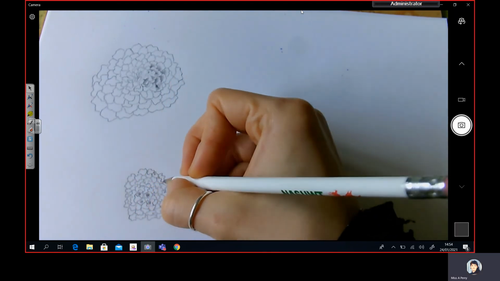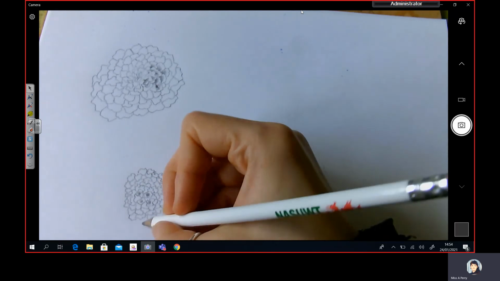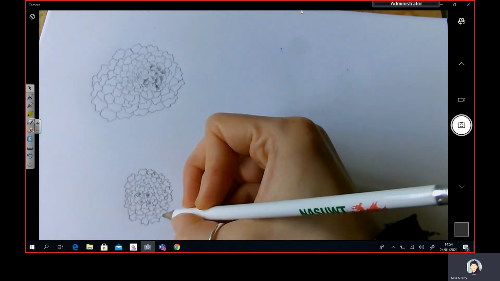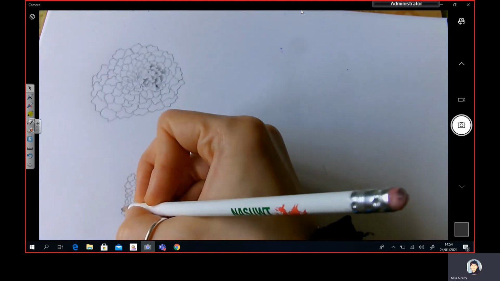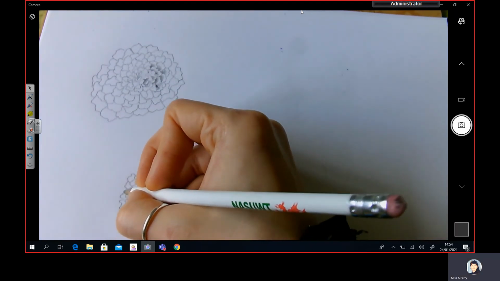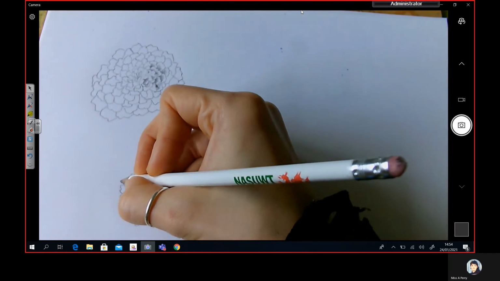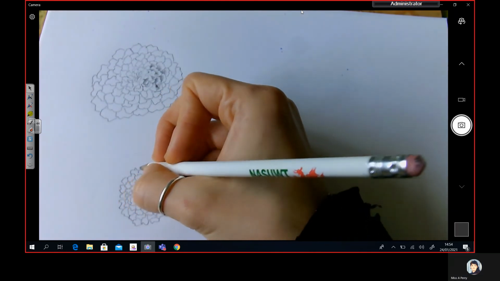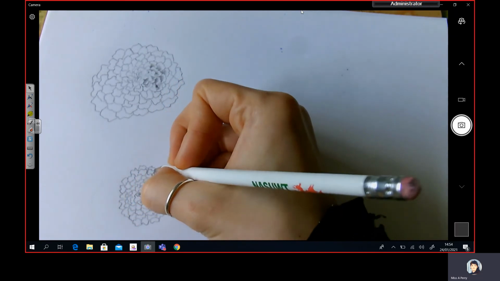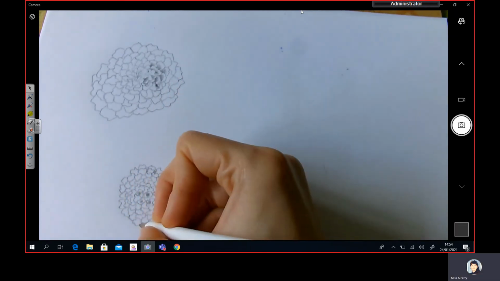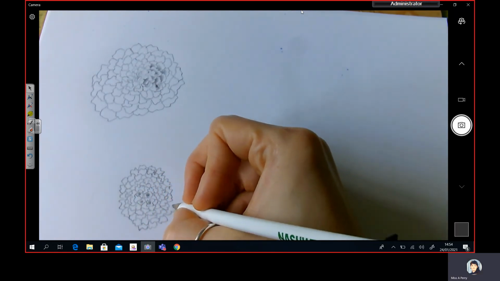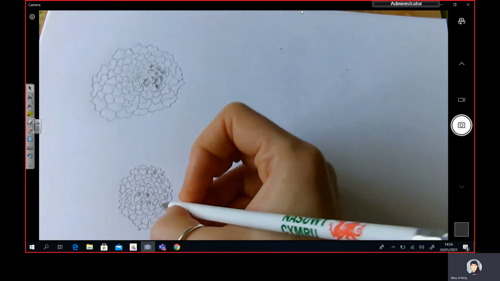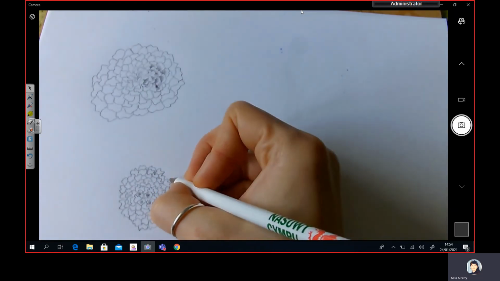If you feel like you are confident with this flower, you can skip ahead, as we do only have the hour lesson. So if we were in class, we'd just use those ready-made drawings. Just keep going around. Make sure you're using a sharp pencil as well with this. So getting bigger.